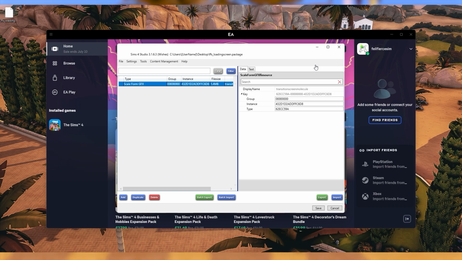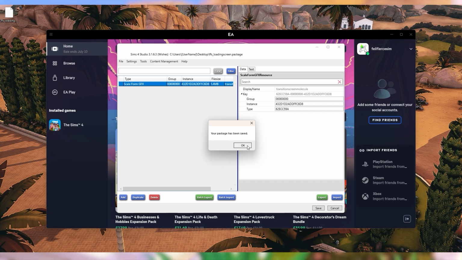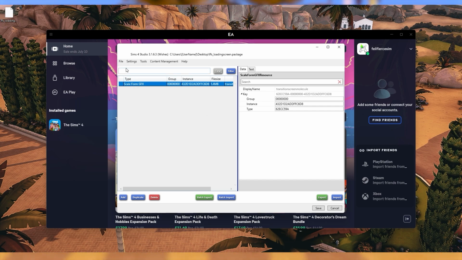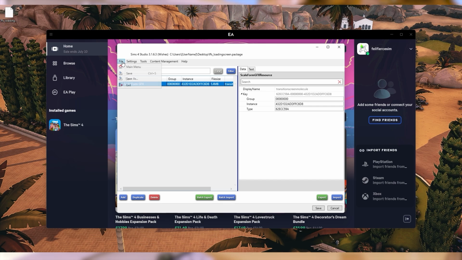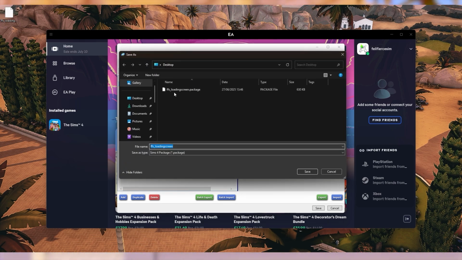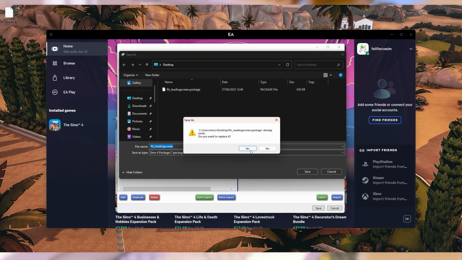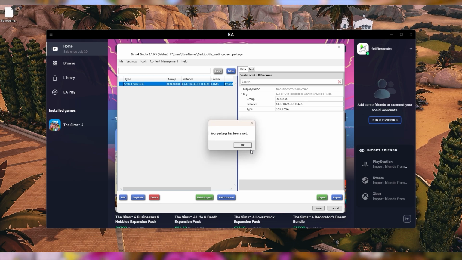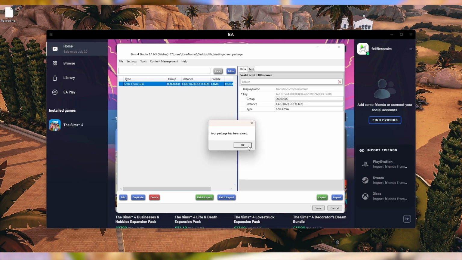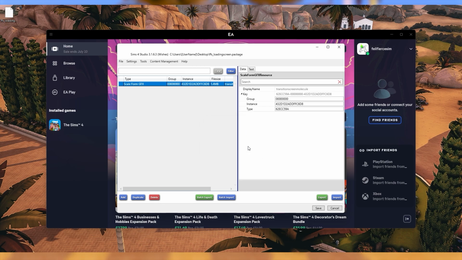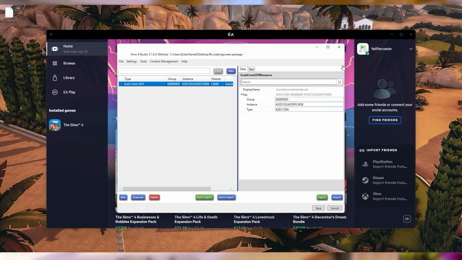So close the game file cruiser. Then the next thing you want to do is click save. It says your package has been saved. It's completely up to you, but what I also like to do is click File, Save As, and overwrite the package. The only thing I suggest if you're doing this is make sure that the .package extension is not in the file name, and then click Save. It will ask you if you want to replace it. Yes, I want to replace it. And it says the same thing, your package has been saved. So we know now that has been saved. You press OK right there. So that's our loading screen package.